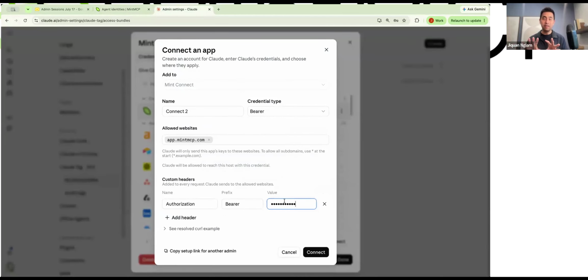Right. And this sets up the connection to Mint. It says that every time Claude sends a request to this website, it is going to add this header. And that gives Claude Tag the ability to authorize itself into Mint.